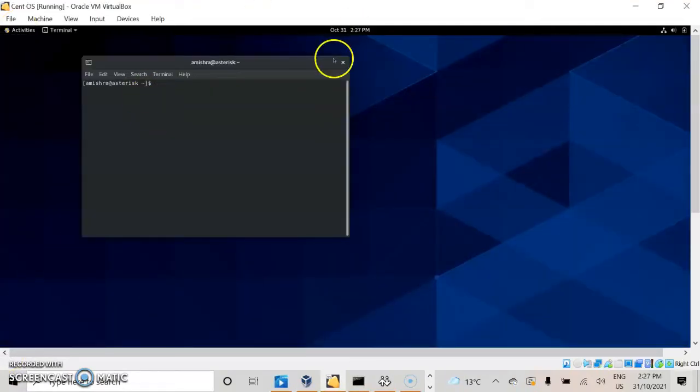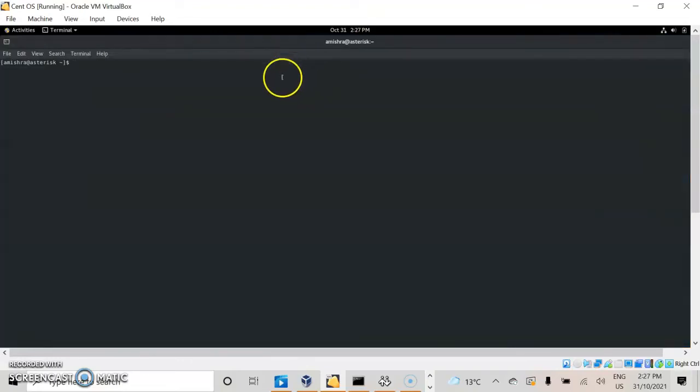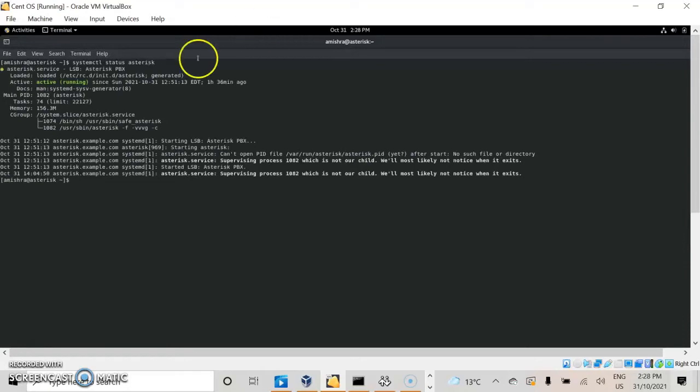Then we have to go to the terminal window and start Asterisk. To start Asterisk, we have to write, but before that, we will check the status of Asterisk. systemctl status asterisk. So as you can see, I have already loaded it and Asterisk is running.